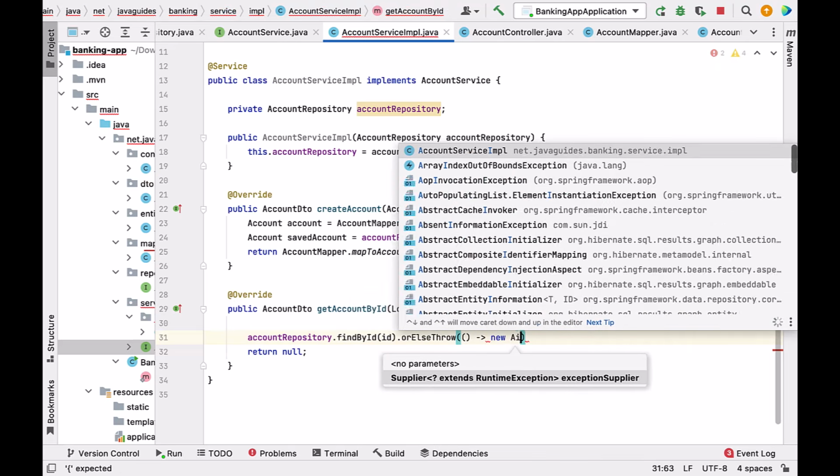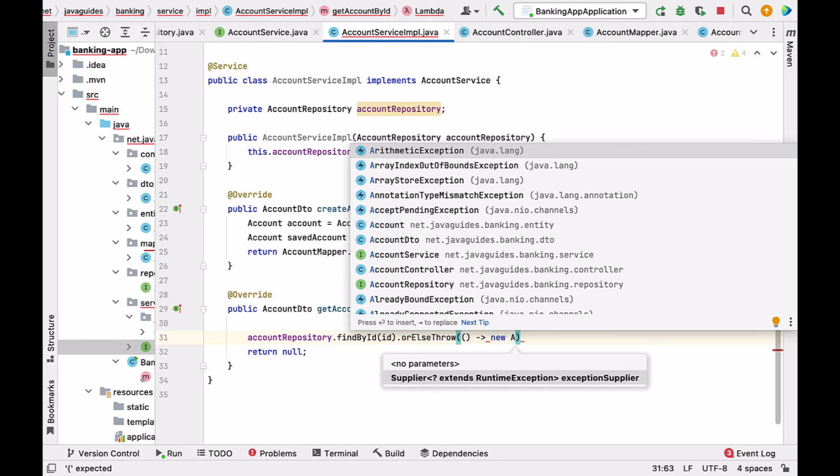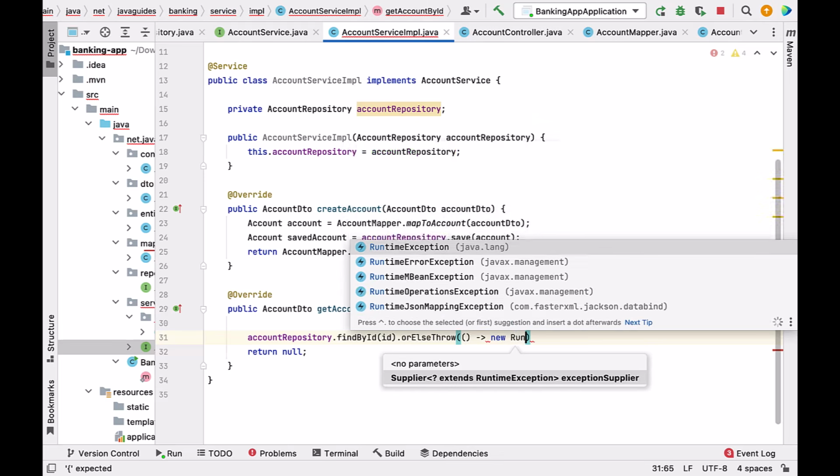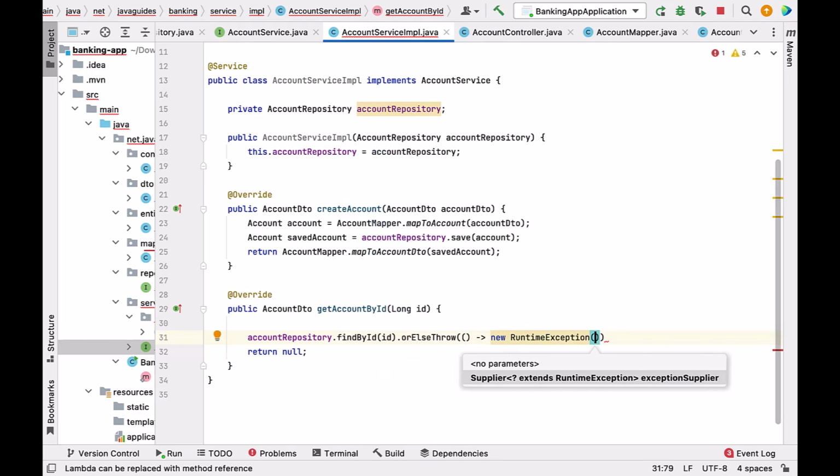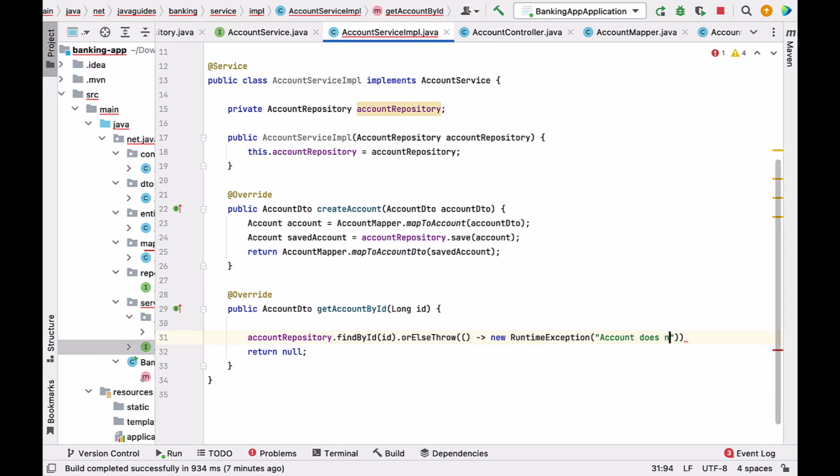So here is the lambda expression to create a new exception and throw that exception. New, let us throw a RuntimeException over here. You can create your own custom exception and you can throw that exception from here. So let us say, account does not exist.